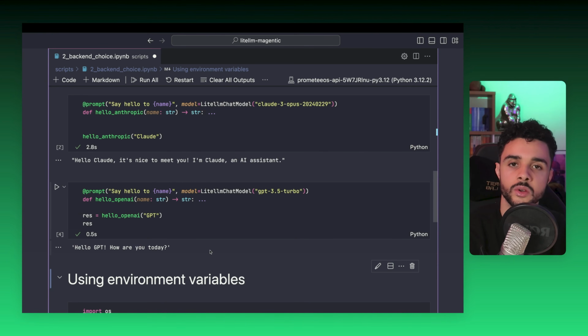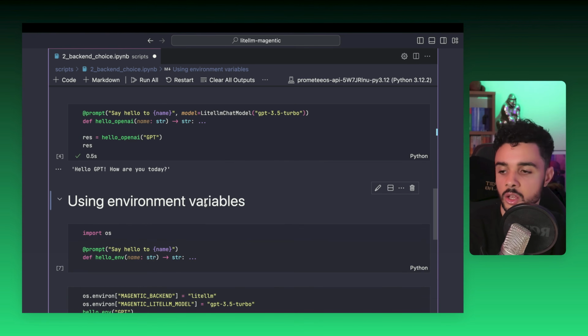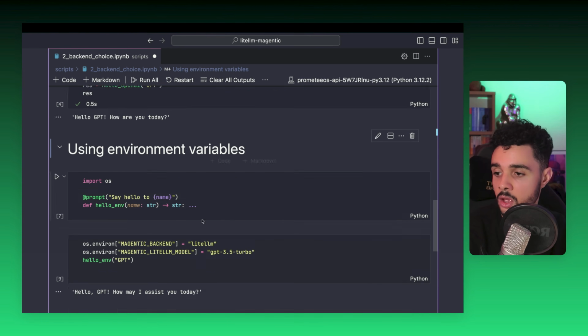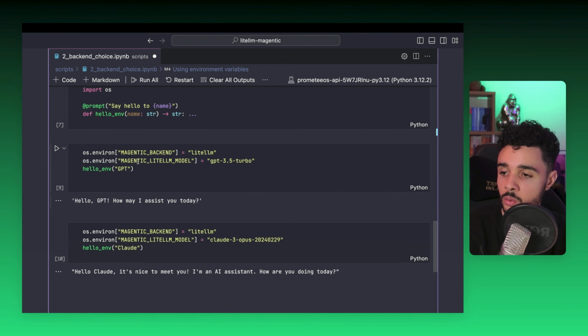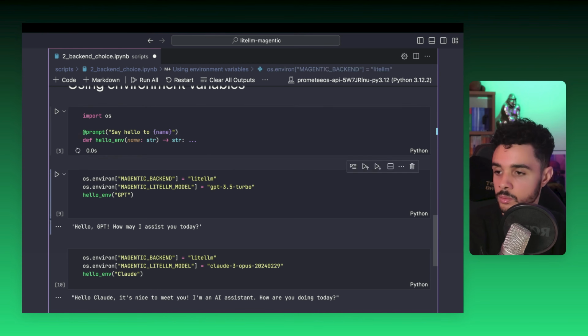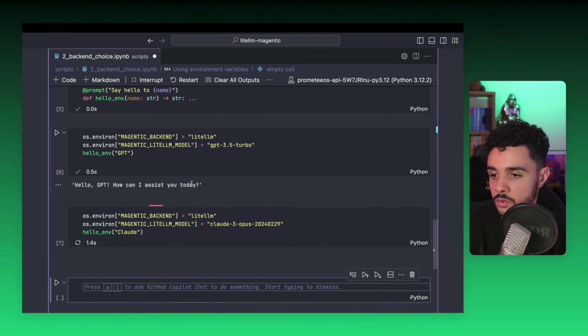Now, there is a second way to change the model, and it's via environment variables. If we take a look at the second example, we can create a new function called helloenv that takes a name as input and outputs a string, as before. Now, using Python, we can change the environment to set the backend to LiteLLM and the model to GPT-3.5 Turbo or Claude. Then it works as before. We can call both functions and we get both outputs.